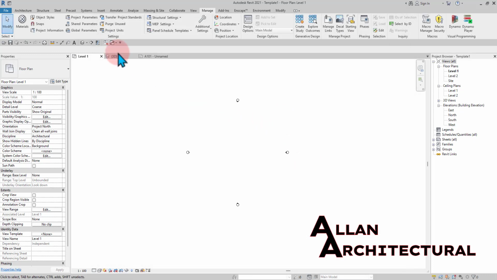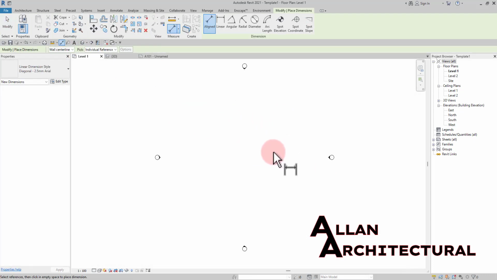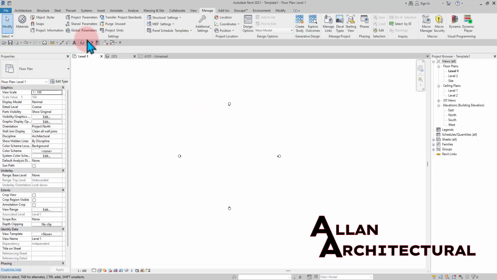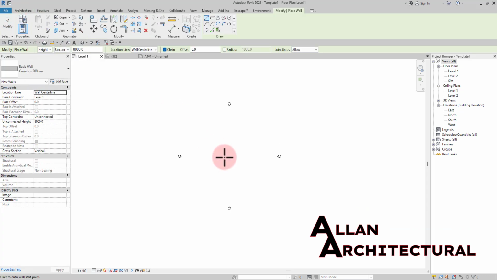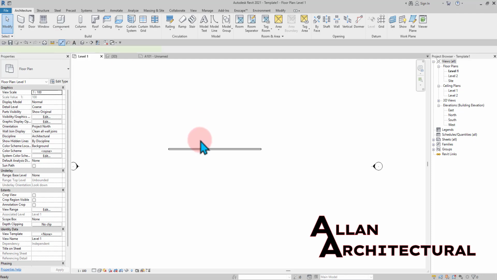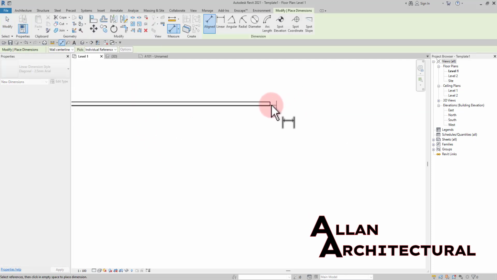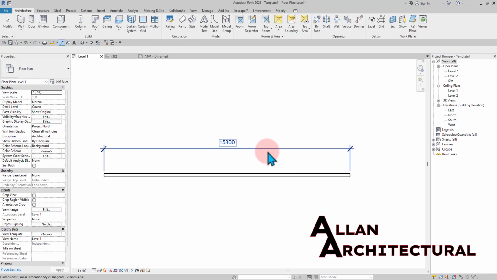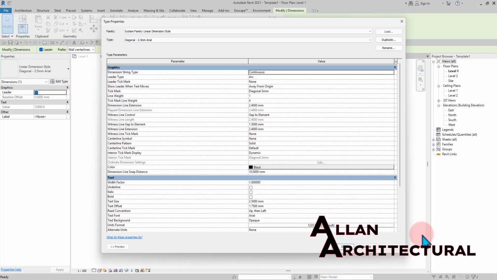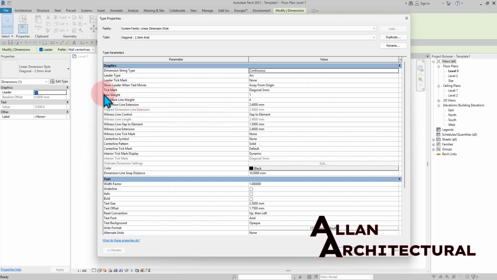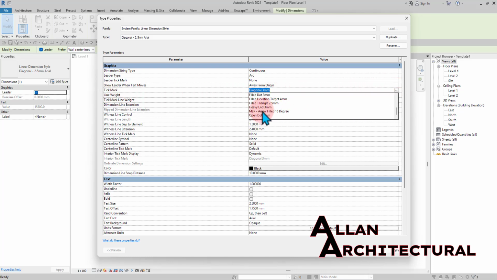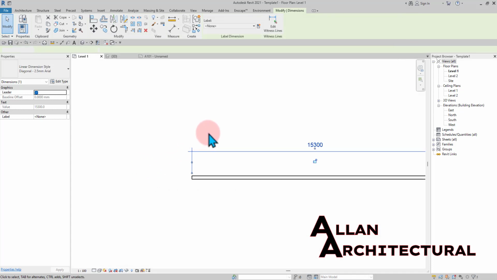Anytime you create dimensions and measure anything, let me just try and bring in a simple wall, and measure that wall right from here all the way to here. This is 15.3 meters. I can click on this, get into Edit Type, and under my tick mark, where it says diagonal 3 mm, I can change that to the field dot 3 mm, which I've already set up in the arrowheads. Click on this, and this is what you're going to have.